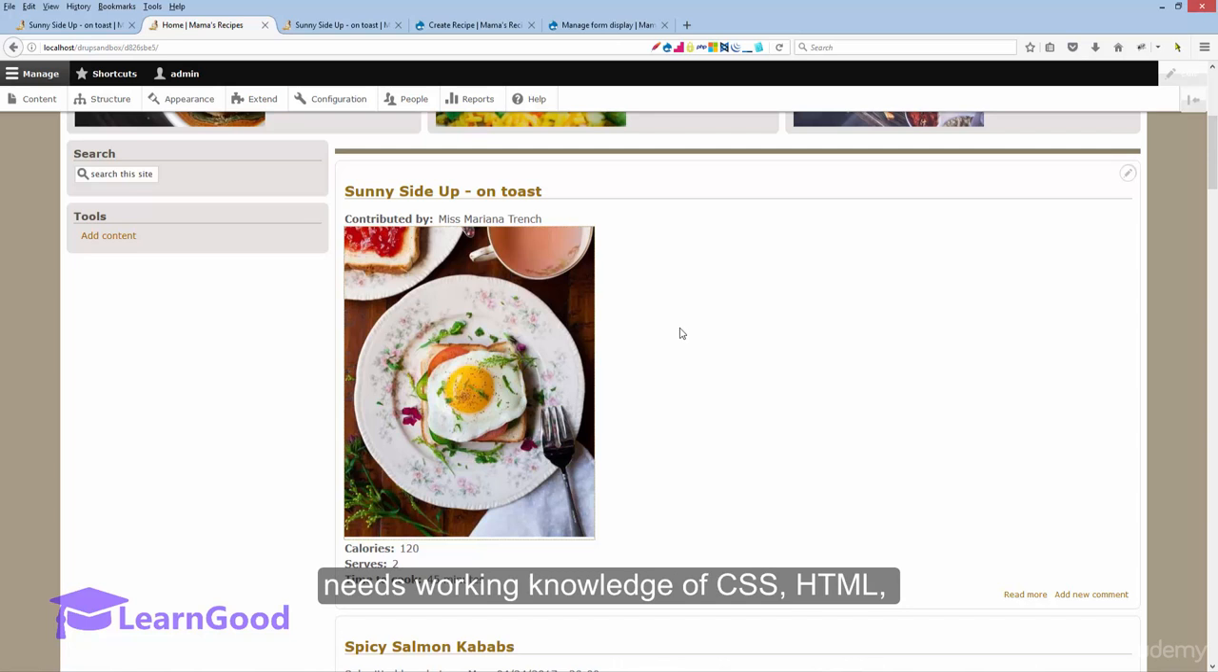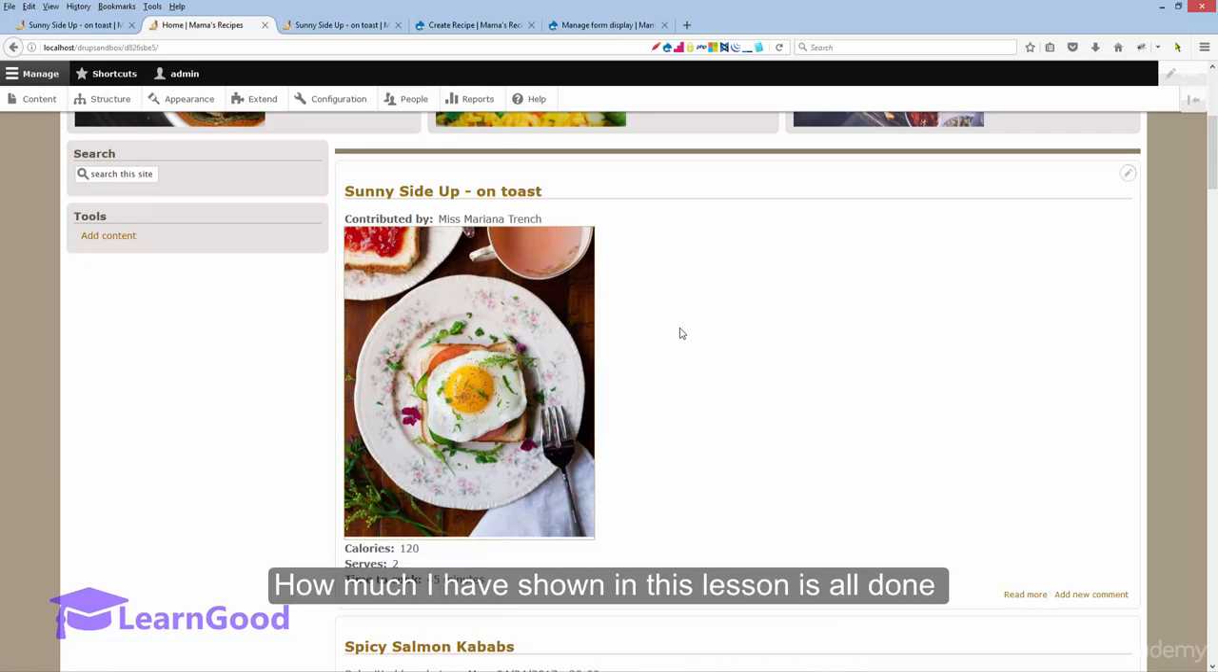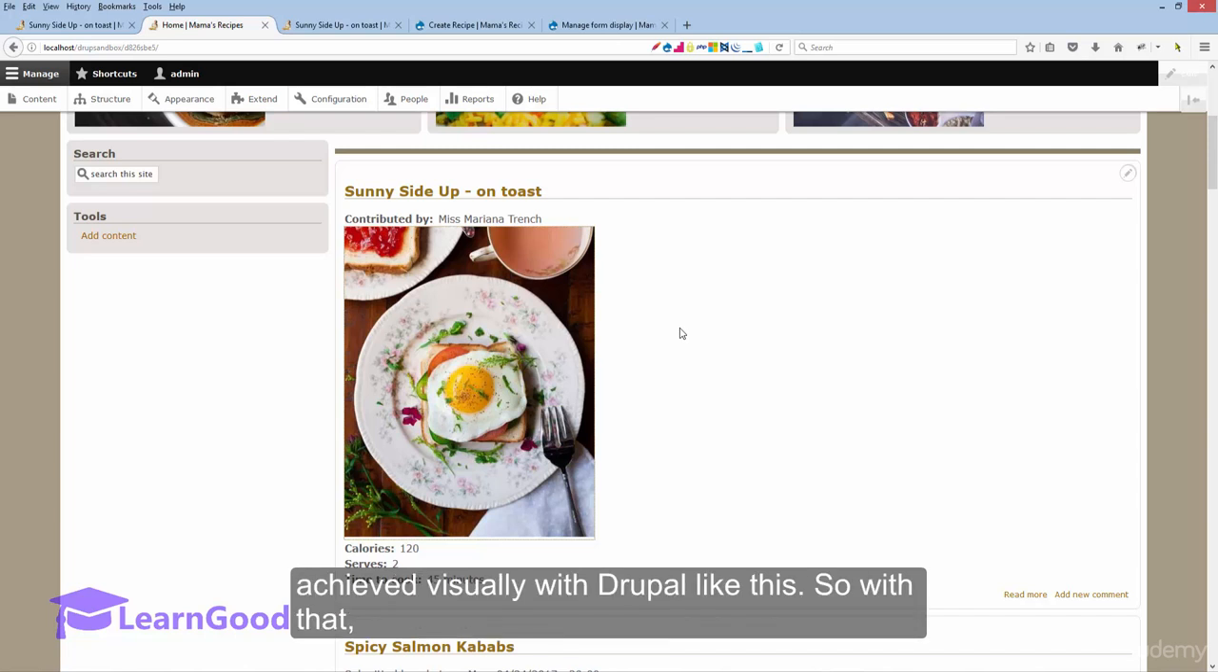It needs working knowledge of CSS, HTML, JavaScript, and YAML and other graphical programming, and it is out of scope for this course. How much I have shown in this lesson is all done without any programming, and quite a lot can be achieved visually with Drupal like this. And so with that, I will end this lesson.